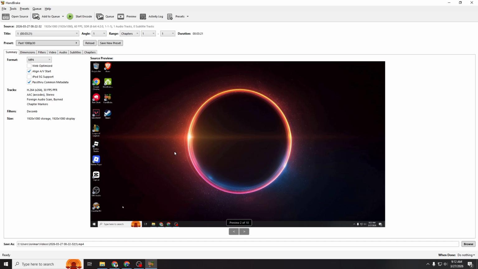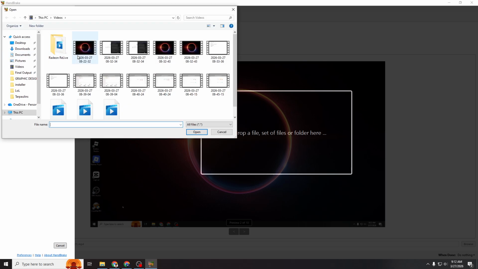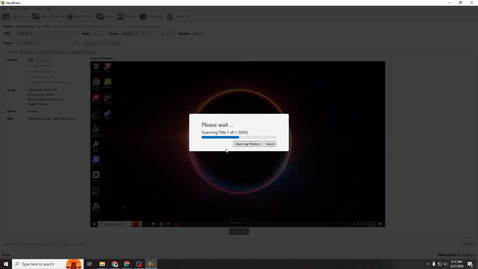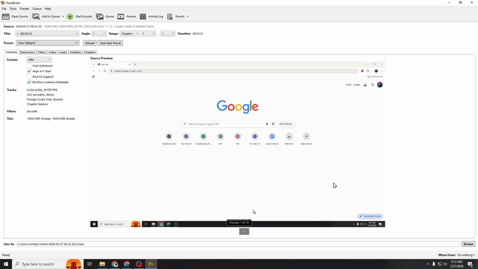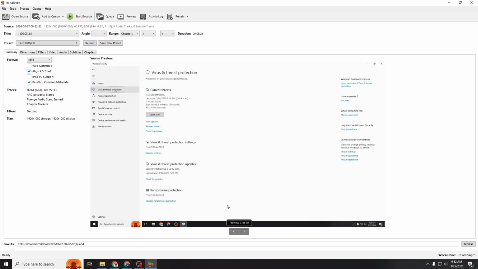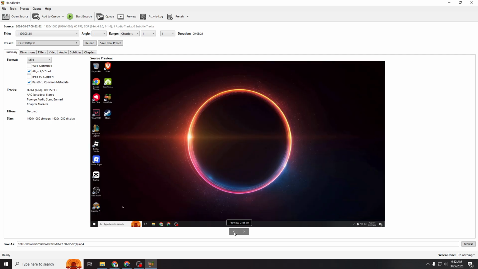Next, click Open Source in the top left, then select the video you want to trim. HandBrake will load and scan the file. When it finishes, the video details appear in the main window. Now go to the range section. This is where you tell HandBrake exactly which part of the video to keep.